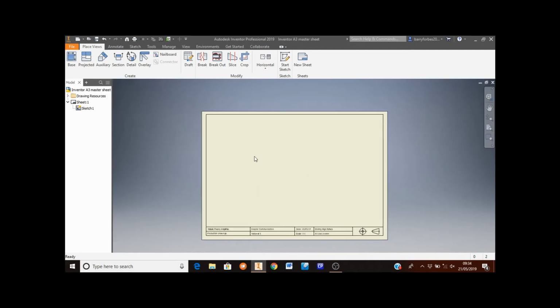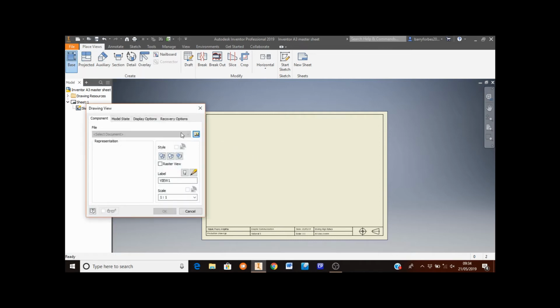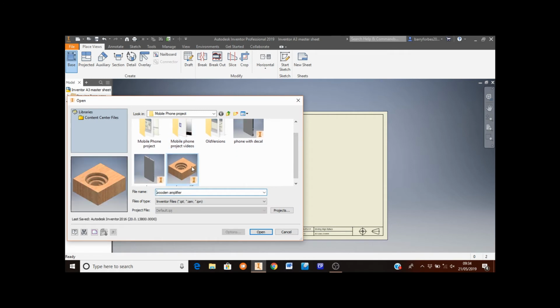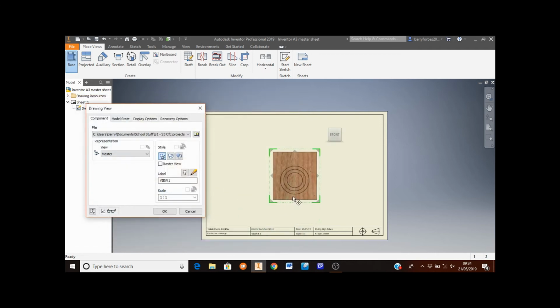And now we're going to begin to put some of the drawings into this. So to do that, I move the mouse to the top left hand corner to base. And then I need to select my mobile phone amplifier from my technical folder, which is here. So I've done this, click on open, and you'll find that this preview comes up. I'm looking to put a plan, an elevation, and an end elevation in this drawing.